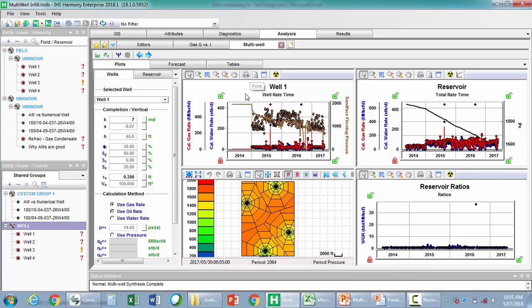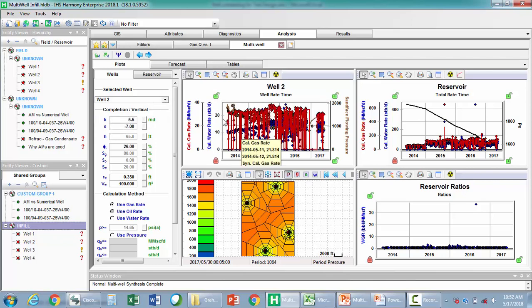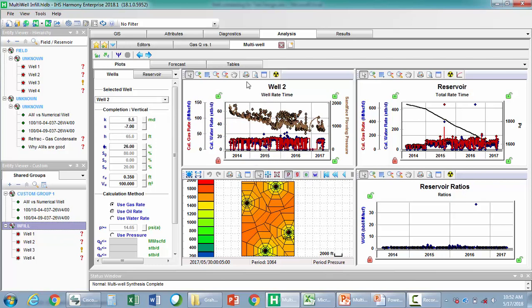Okay, and we're done. So above we can see the history match and how good our pressure compares from the model to the actual history. We can look at another well and see how it compares. I can blow it up.